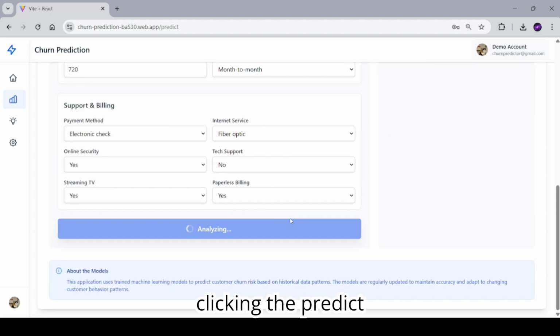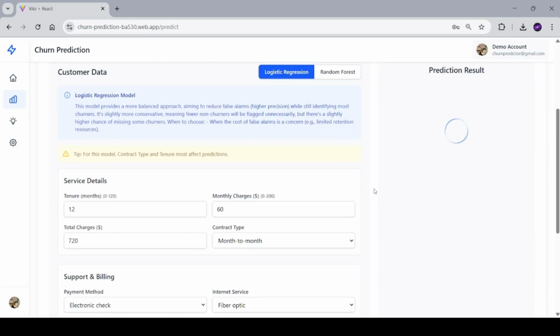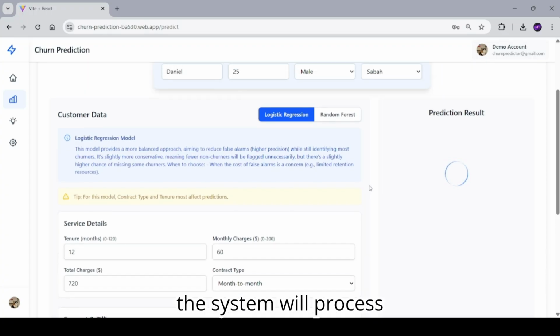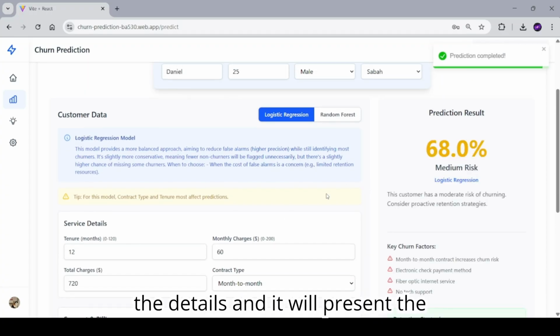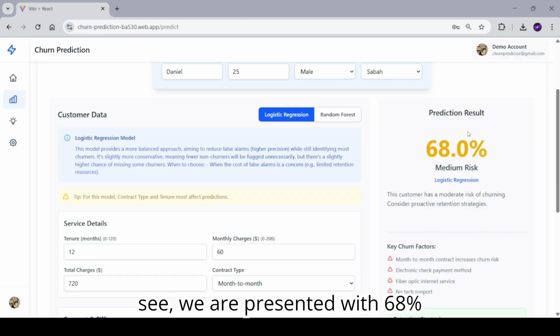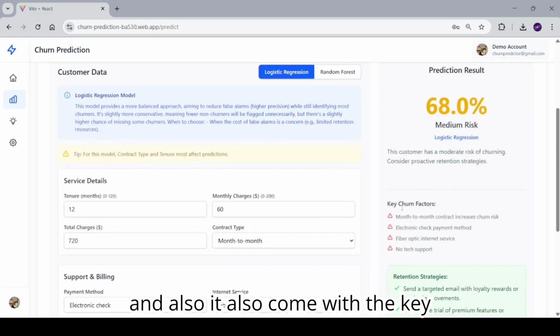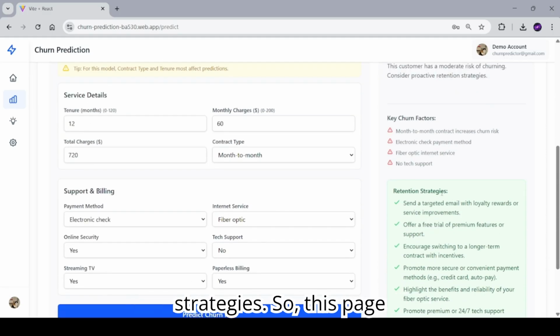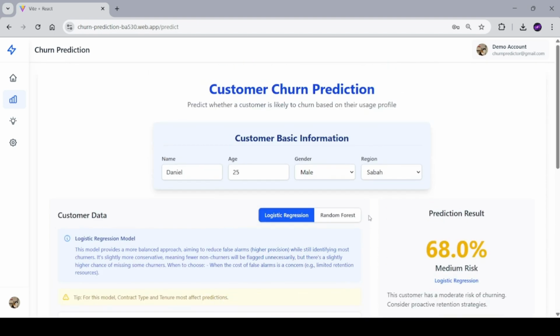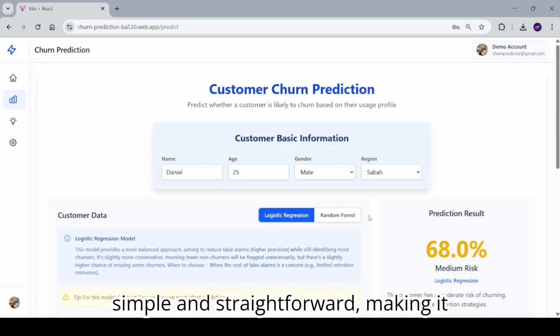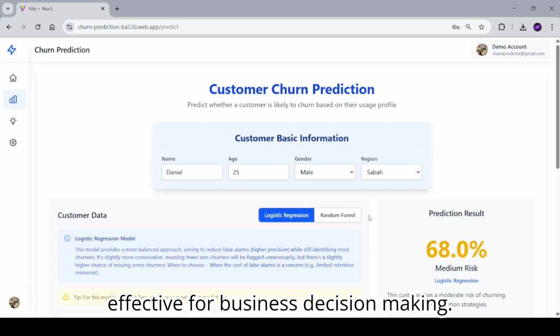And after clicking the predict button, the system will process the details and it will present a new result here, a prediction result. As you can see, we are presented with 68% of medium risk. And it also comes with the key churn factors and also retention strategies. So this page is designed to be simple and straightforward, making it effective for business decision making.